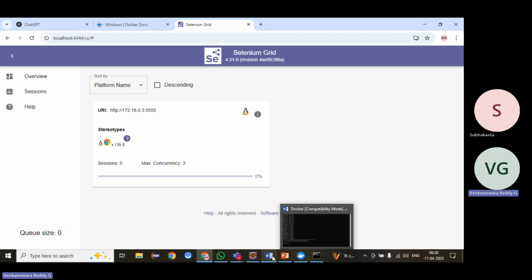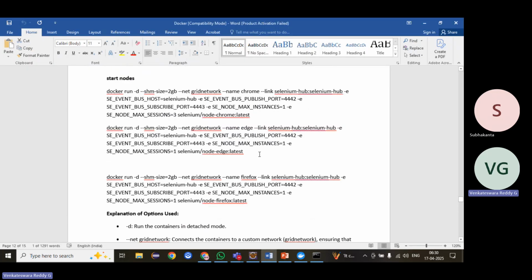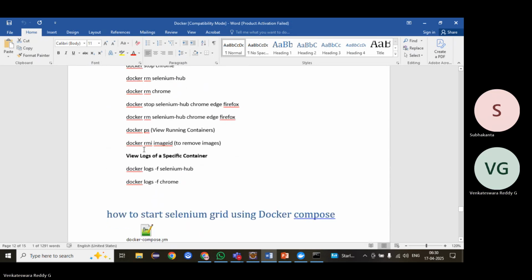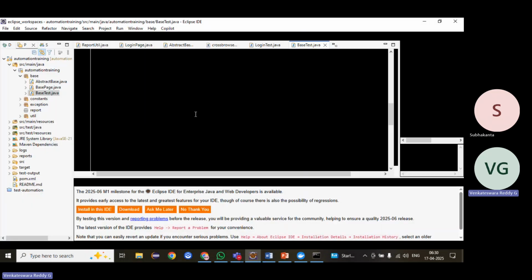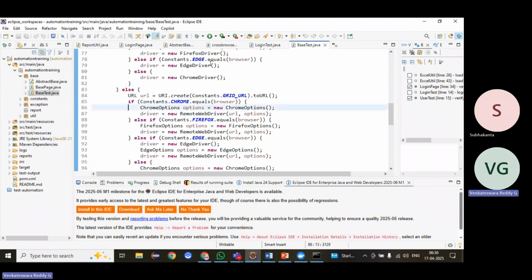Now, if you want the remaining ones also, we can pull those images too: Edge and Firefox. Same thing only, just the name will change. This is the name of the Docker image, so we have to give the correct name, otherwise it will not pull. Docker node-edge, and then node-firefox. If you want any specific version, we can use that, like the version of Chrome. Once the hub and node are started, everything else will be the same. Code wise, we will not do any changes. Code wise is always the same.